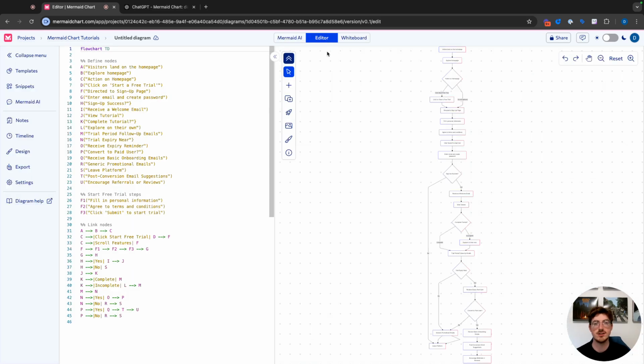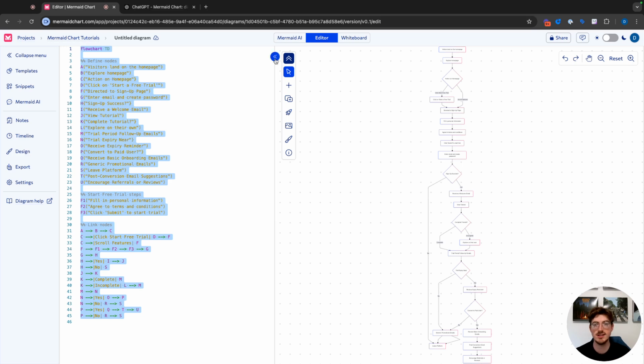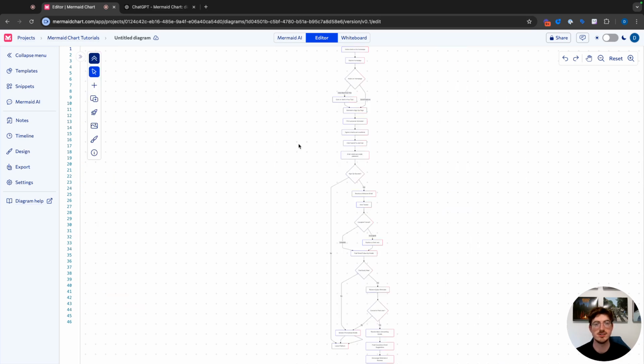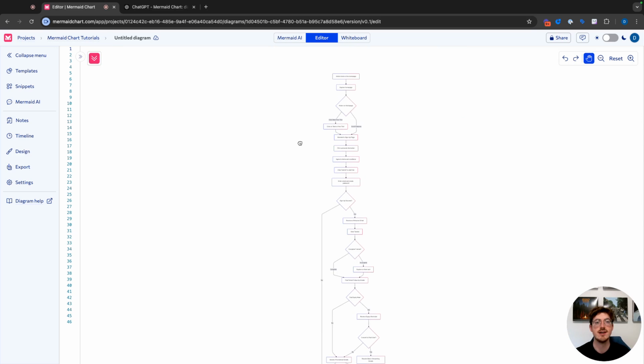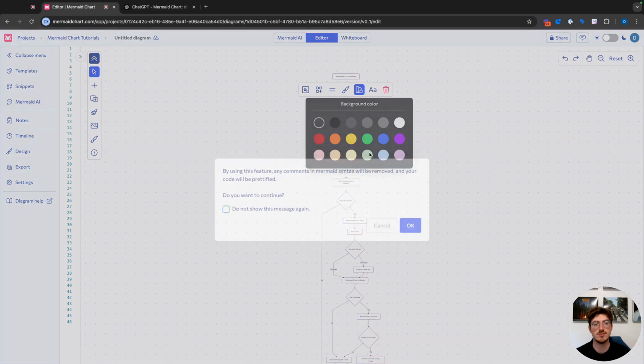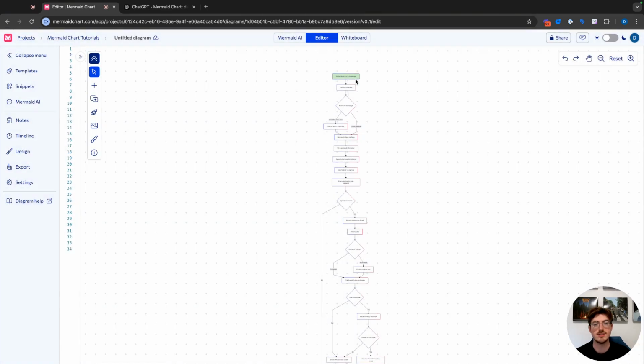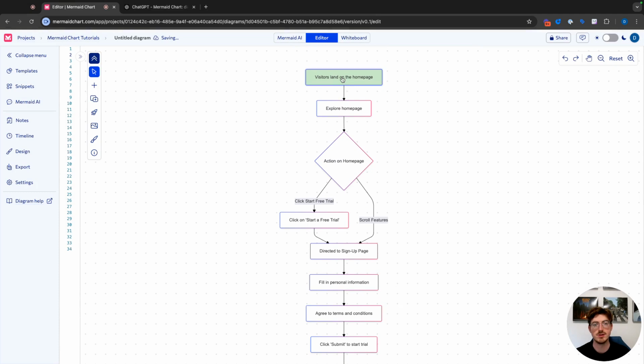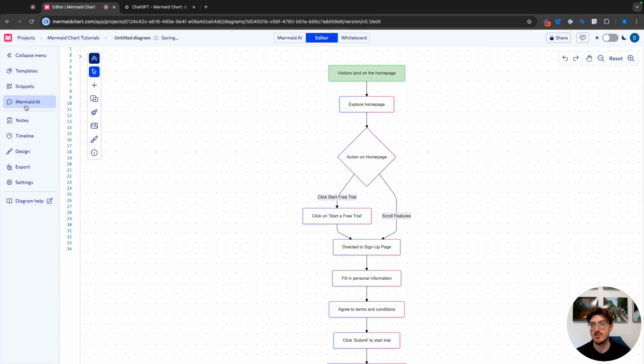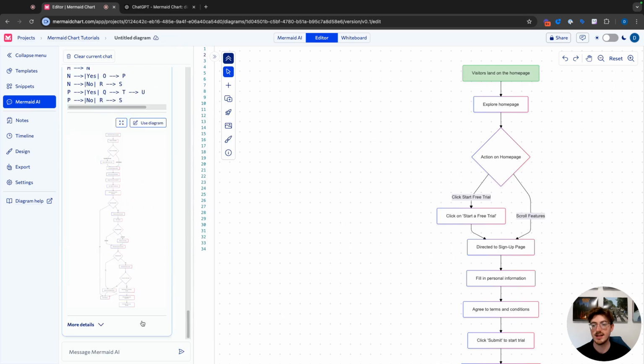So I'll show you the editor just really fast. You'll see the syntax here on the left, which is essentially dictating what the diagram is on the right. If you are non-technical and don't like the text, don't worry, because you can go ahead and use our whiteboard, but you can also use your mouse to change the color of nodes and things like that. So you can see I'm using my mouse here just to go ahead and change everything. So this is the editor. You can use Mermaid AI in here again to make more edits.